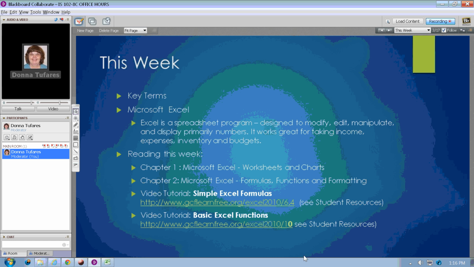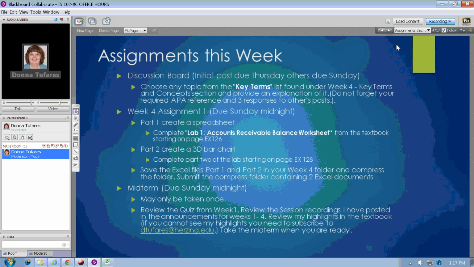The reading assignments are Chapter 1 of Microsoft Excel over worksheets and charts, and Chapter 2 of Microsoft Excel over formulas, functions, and formatting. There are also 2 video tutorials, one on simple Excel formulas and the other on basic Excel functions.